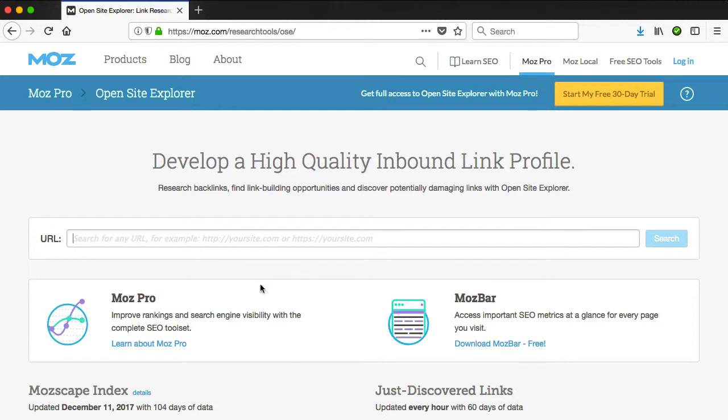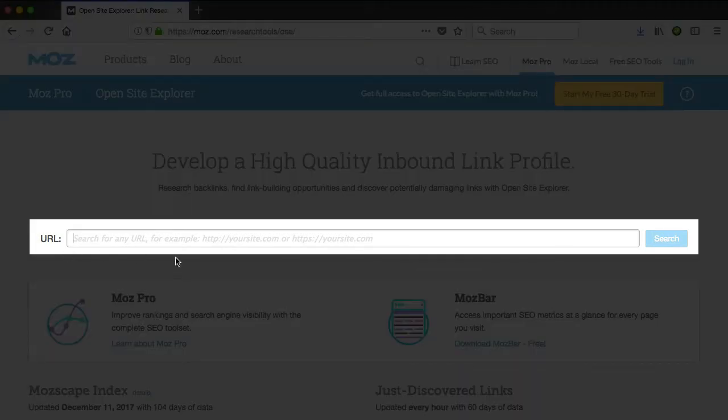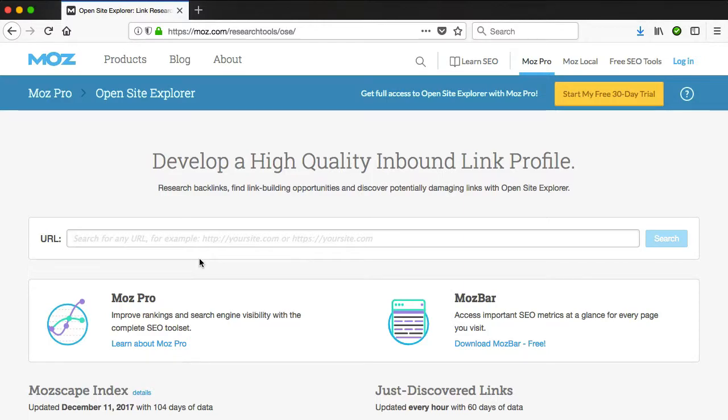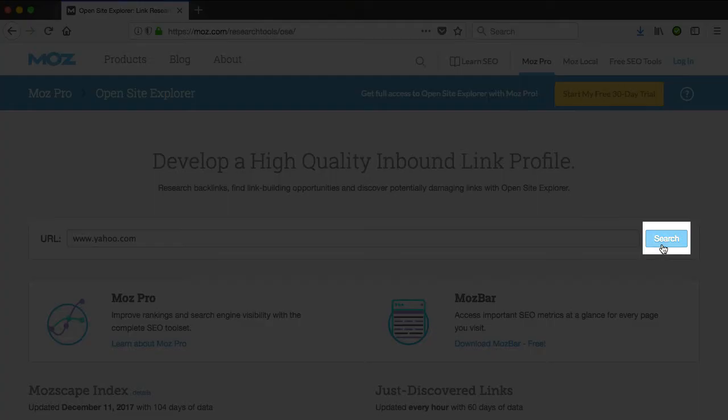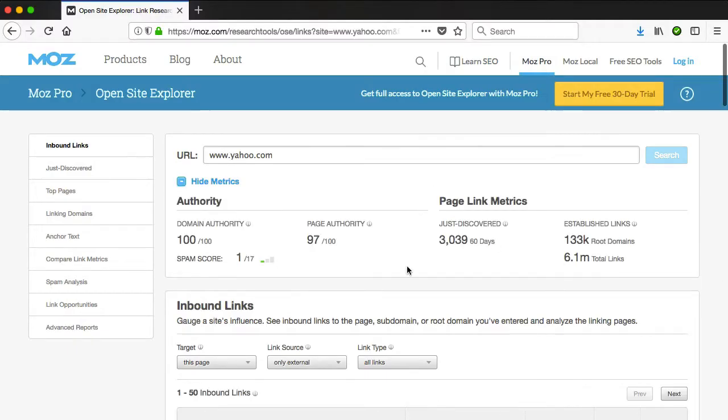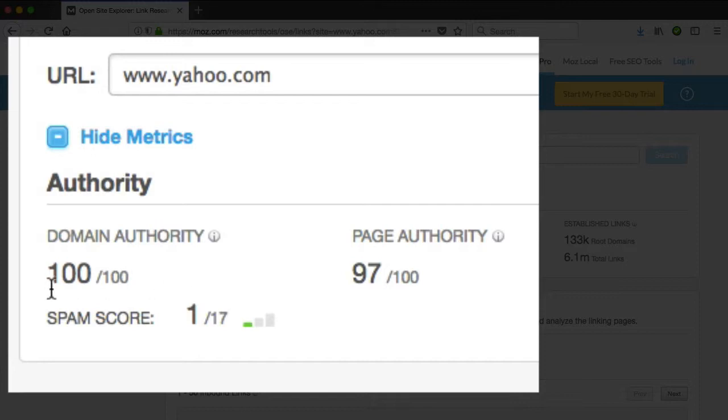Okay, so to use the tool, all you do is you type in the URL of the domain name that you want to check. I'm going to type in yahoo.com. Why not? Let's hit the search button, and these are the results. Now, Yahoo's domain name actually has a domain authority of 100 out of 100. This is a point-based score system from 1 to 100. And let me just point out that very few websites have 100 out of 100.